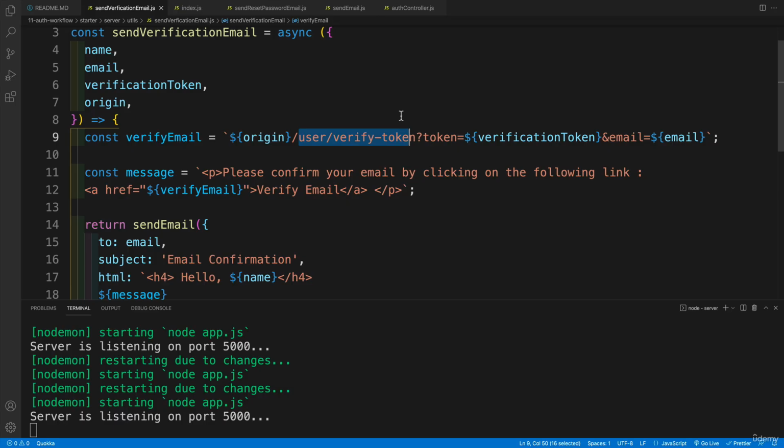So that's why I'm saying you'll work synchronously. You'll set up the backend, but you'll also have to set up at the same time the front end in order for this to work. Otherwise, it's not going to work. And then I'm passing in two things. I'm passing in the token as well as the email using the query string parameter.